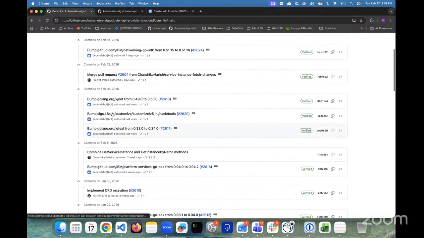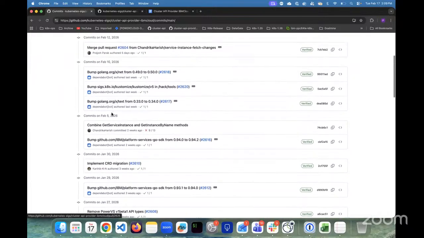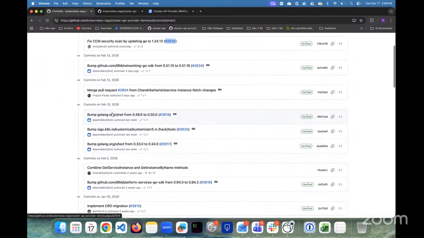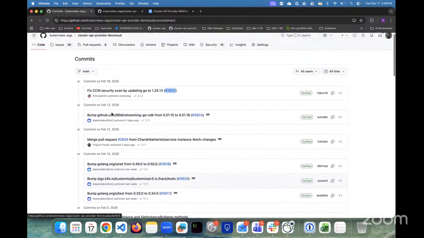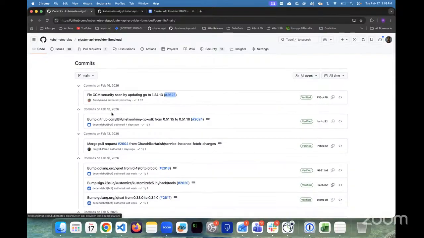Those were all the commits that we had post our last meeting: some major pull requests merged by Karthik towards V1 Beta 3 and some housekeeping activities that we have done.